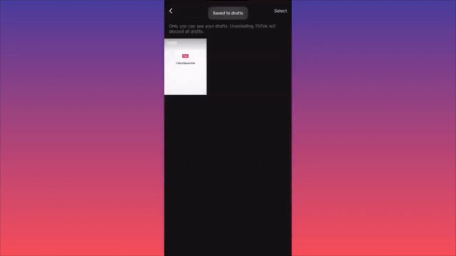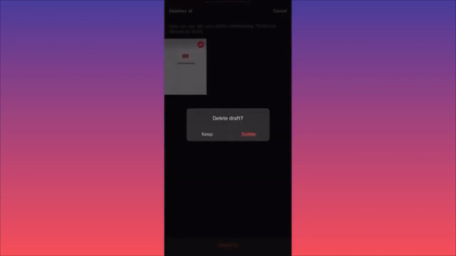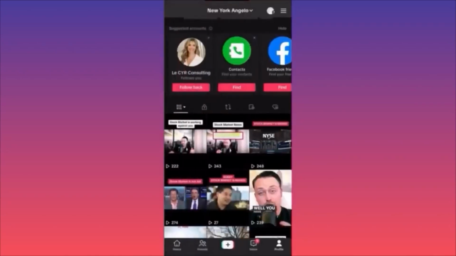But let's say you didn't want to do that. Let's say you change your mind, you want to delete it. How are you going to go about it? You have to go on the top right corner, click select, then select the post, and then you click delete on the lower middle side of the screen. This is how simple it is.